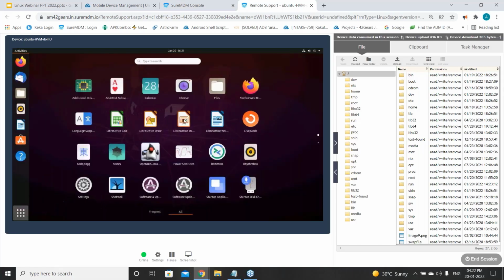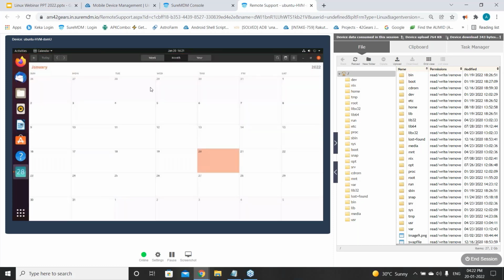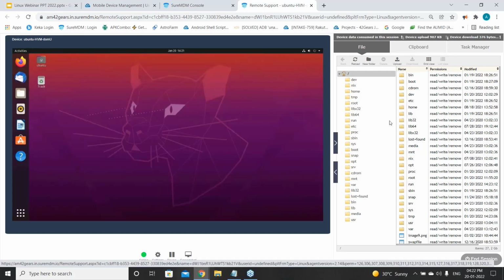Now here I have clicked and I can launch any application on the device. This is about the touch activities that I'm performing on the device. At the same time, towards the right hand side of the screen, you also get access to the hard drive of that Linux machine. So you will be able to access all the data which is present on that hard drive, and if you want to download or upload any files, you can also do that.